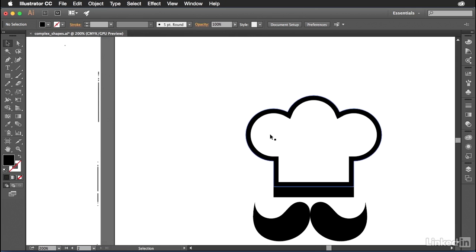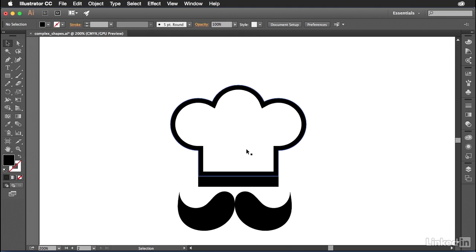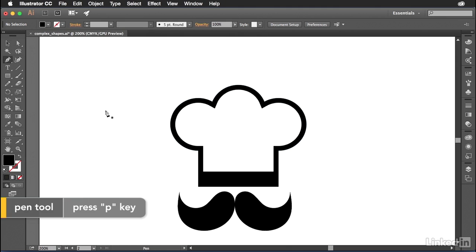Now, what about the little highlights on the hat? Those are pretty easy to do as well. Let's grab the pen tool by pressing the letter P on our keyboard. Now, I know the pen tool is something that a lot of people are afraid of, but don't worry about it. Pen tool is actually pretty easy to control once you know the secrets.